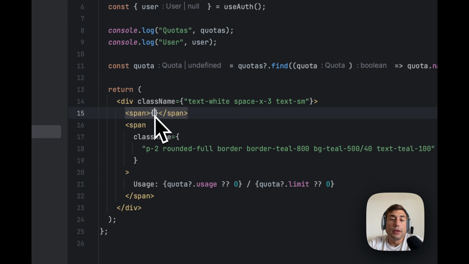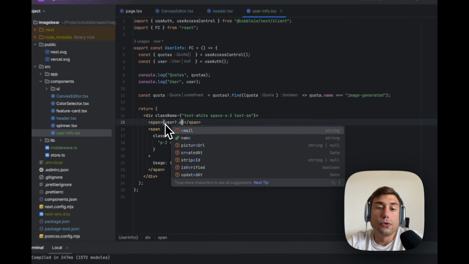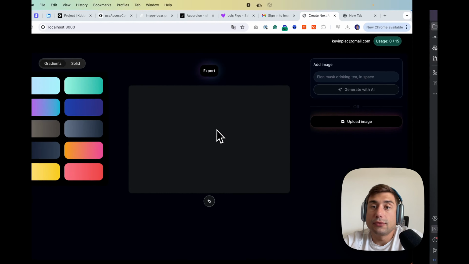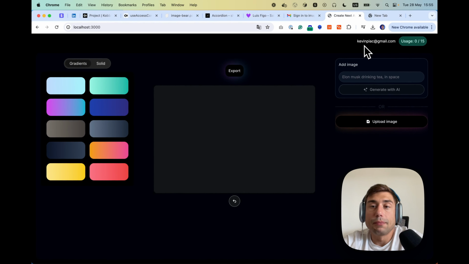Now I have to get the email. So this is even easier. I can get the user.email here. And that's about it. Boom, there is my email.